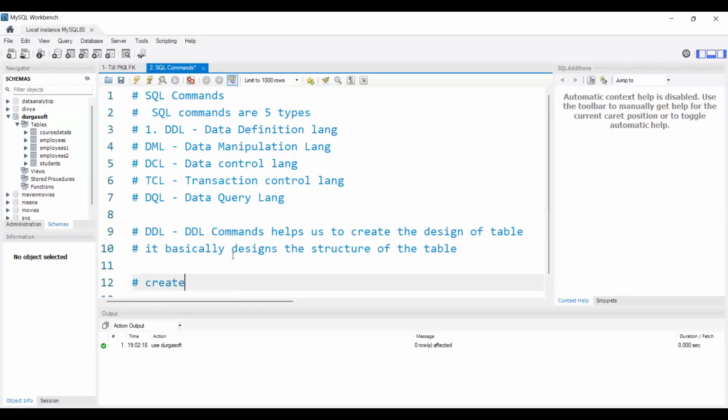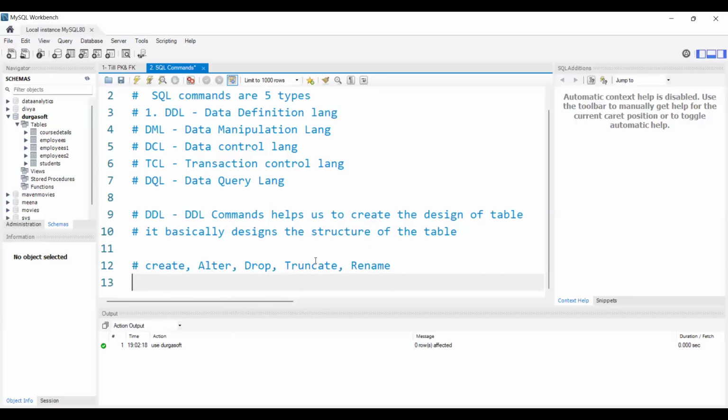Create, drop, alter, truncate, and rename. These are all the commands that come under DDL.